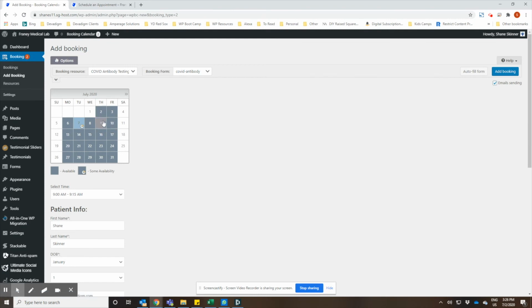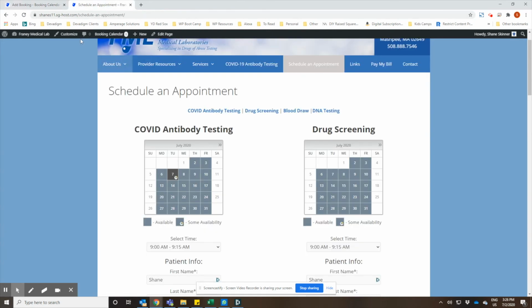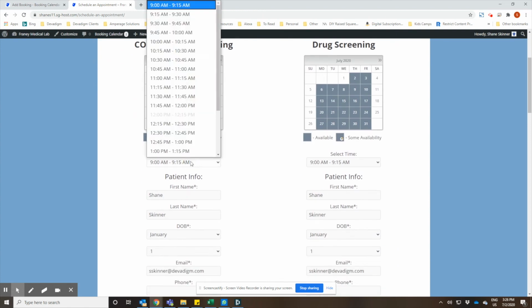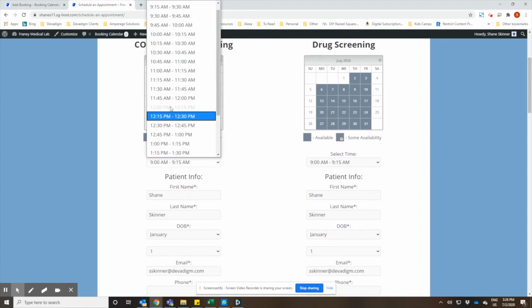And then now if you see the calendar here, you'll see that it's updated. The booked time is 12 o'clock. And if you go look at the front end of the website, and if we refresh that, we can look at the calendar and see the same thing here. So now if someone else went on the 9th, they would not be able to select that 12 o'clock time slot. It's no longer available.